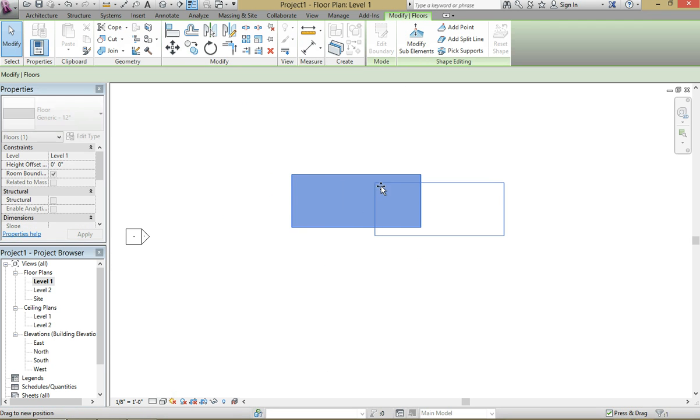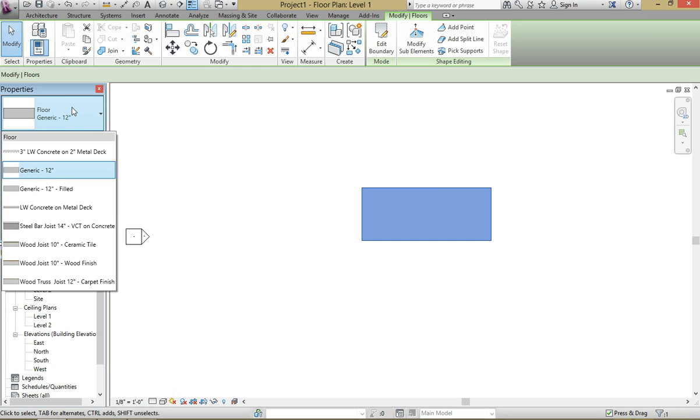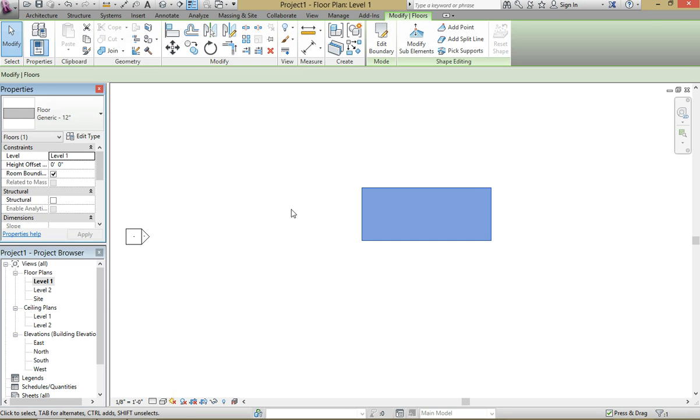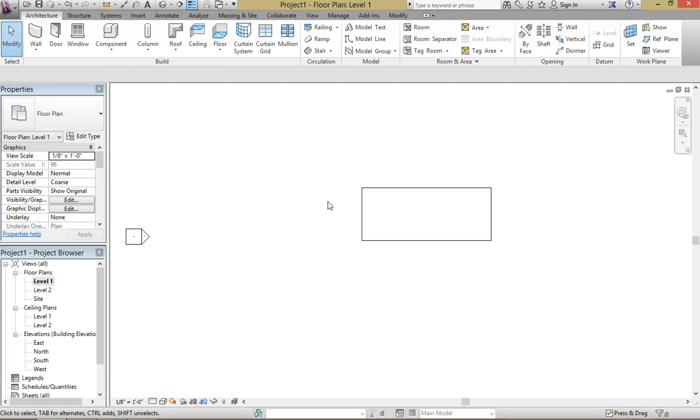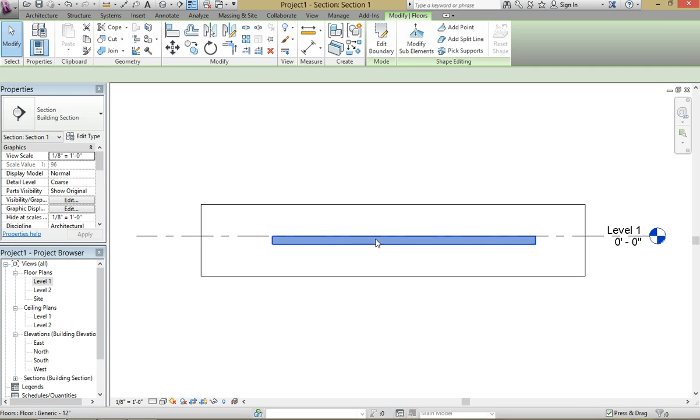Now Revit automatically defaults the floor to Floor Generic 12 inch. Basically that's all one big mass that's not filled. So if you use your section tool, hit SE on your keyboard, you can see here in section that it's just an empty hollow floor.